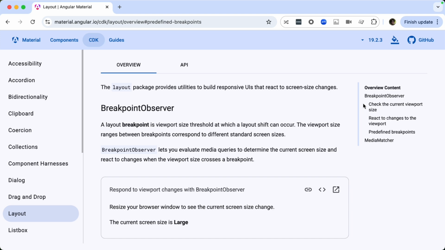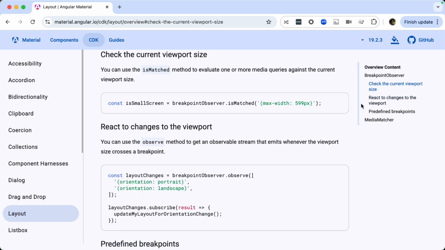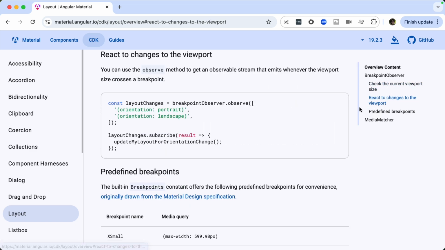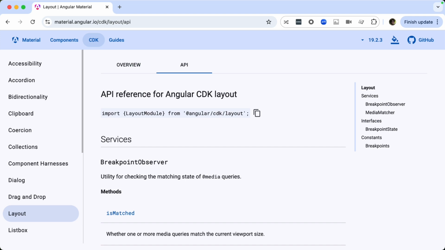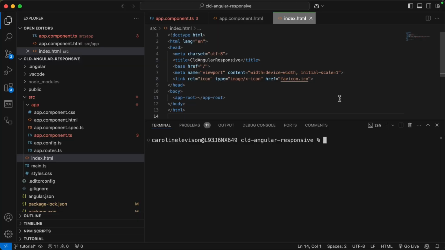Angular's breakpoint observer allows you to detect viewport changes dynamically, enabling component behaviors, layouts, and styles to adapt based on screen width. Instead of relying solely on CSS media queries, this service gives Angular applications programmatic control over breakpoints. To use the breakpoint observer, we need to install Angular's CDK layout module, which we can do via npm. In your terminal, type npm i Angular CDK.